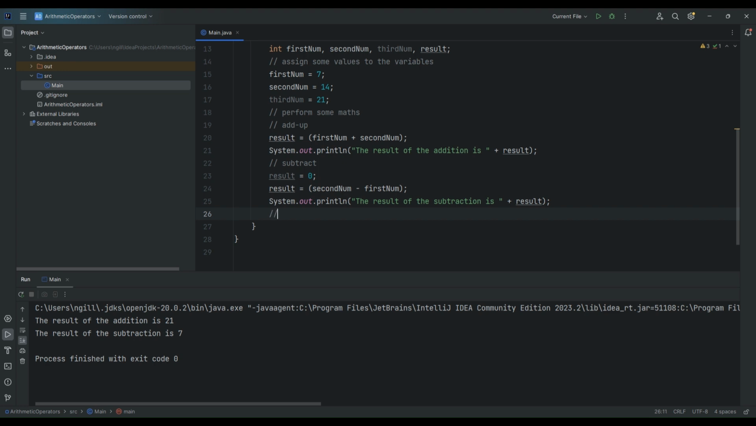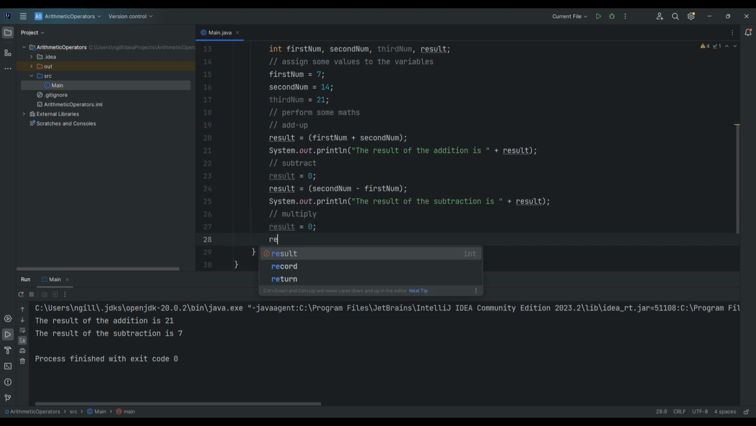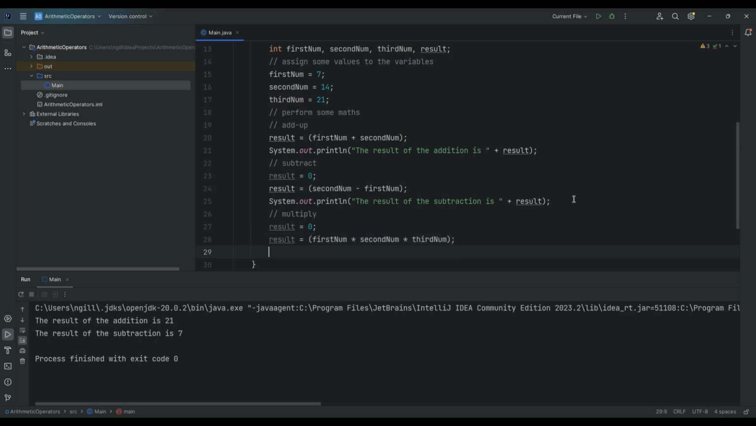Let's go ahead and try multiply. Again, I'll set result back to 0. And we'll say that result now is equal to the firstNum times secondNum times thirdNum. Let's multiply these three values together. Once again, we'll do another system.out.println. We'll say the result of the multiplication is, and we'll pop the result in there. There's a little error here, which I'll fix up in a moment. Let's run this and see what values we get.